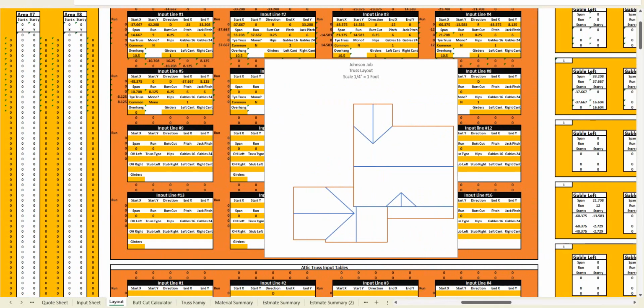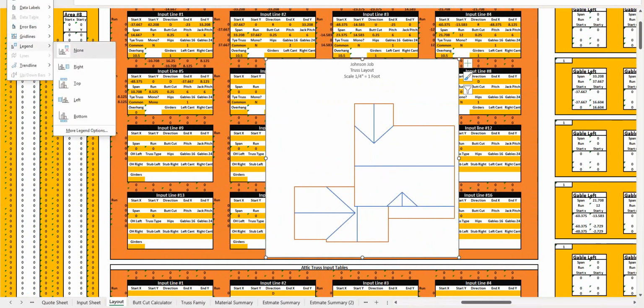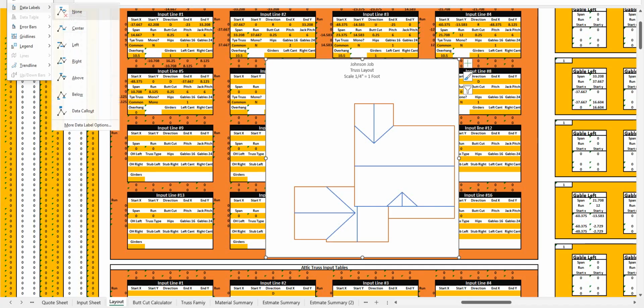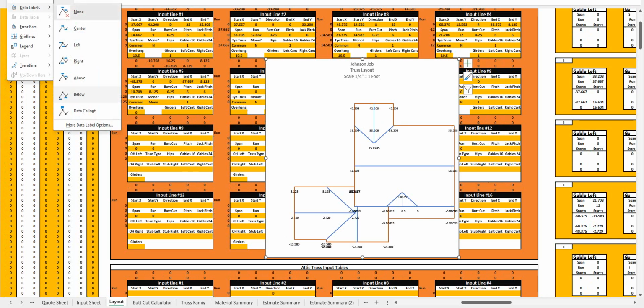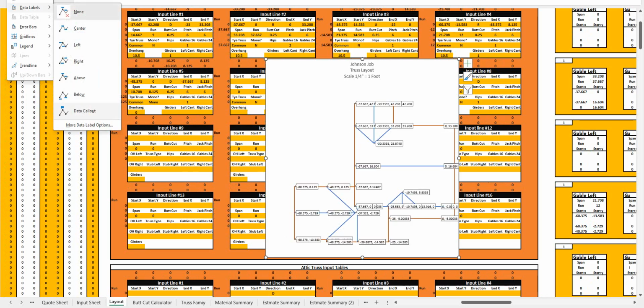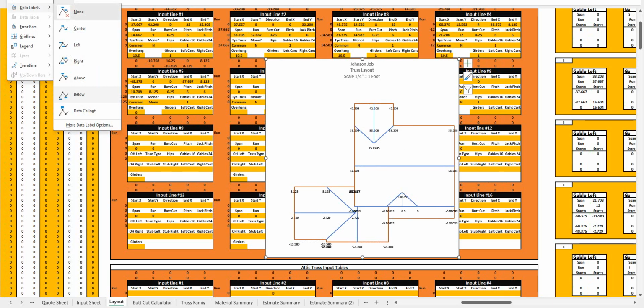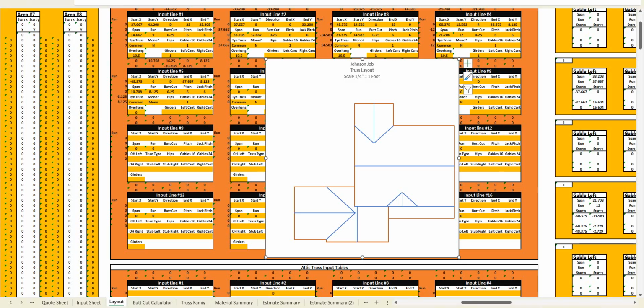Once we had the wall input in, we went ahead and then started doing the truss input. On a previous video, we showed that. We've got the XY information on here that we used. And with that, we came in here and started inputting actually our trusses.